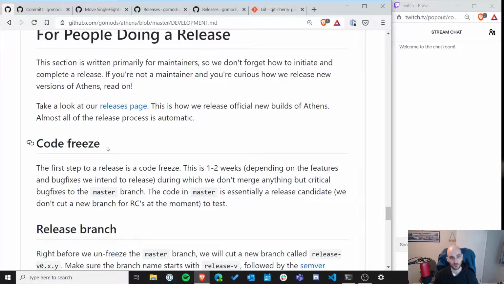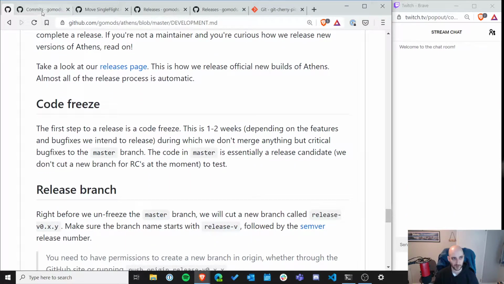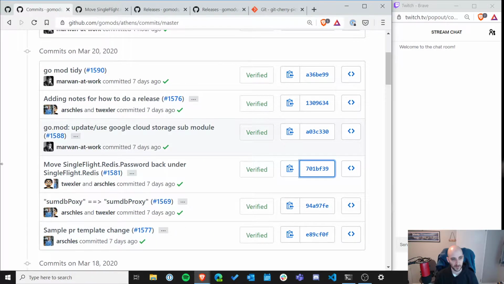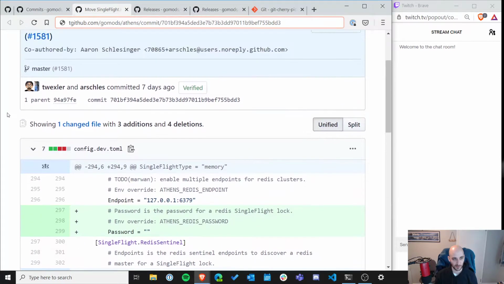We are not going to do a code freeze, because we're going to release 0.8.1, and this is a patch release. We're actually going to cover some more tribal knowledge here that is not really written down, so this is another thing I'm going to write down. How is a patch release different from a real release, like a v0.9 release? A patch release is basically where we take one commit, this commit, and just cherry pick it back into our new release branch.